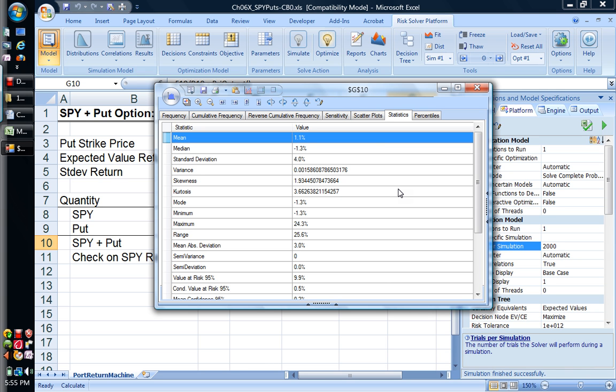If we look at the statistics for what's going on in this cell, we see that the expected value return of our portfolio is 1.1%. That's degraded from our 2% return of the Spiders-only portfolio. And again, we should expect that because we have to pay for the put. So that's like paying for insurance. It's going to reduce our average return.